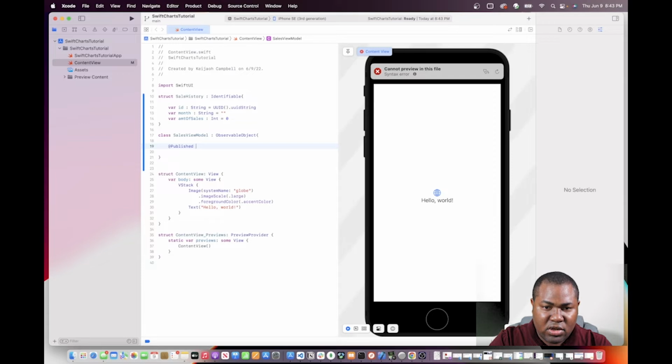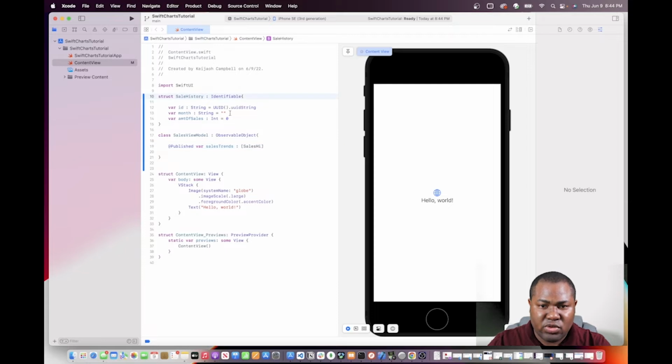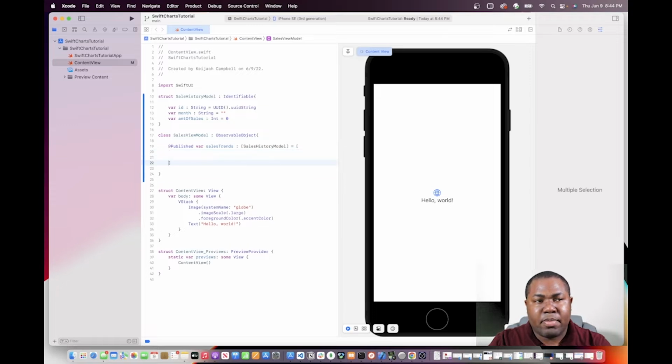So let's call the array salesTrends, and we're going to make it be of type an array of SalesHistory. Let's change the name to SalesHistoryModel, so it's, as I said before, a little bit more descriptive. So SalesHistoryModel. Then we're going to create a few dummy variables.